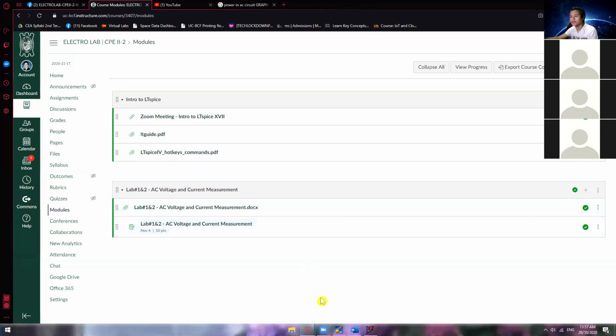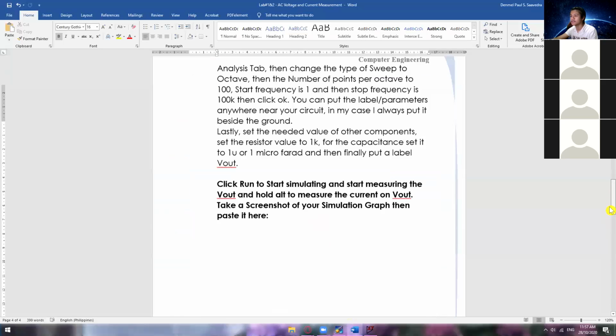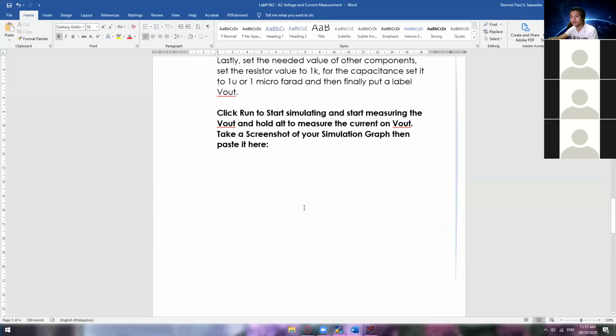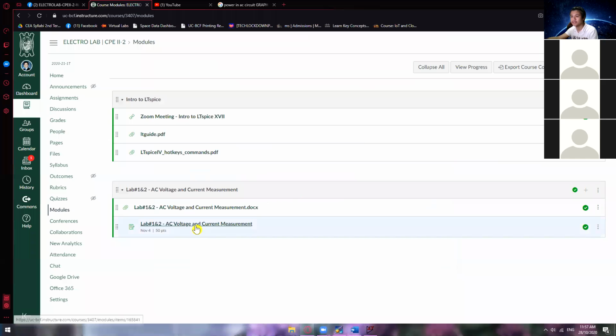You can just paste here your answer or your result and submit it right here. This one is a total of 50 points: 25 points for Lab 1 and 25 points for Laboratory Number 2. Later on, maybe I will also upload Laboratory Number 3. I'm not sure what time. If I'm not busy, maybe I will be able to finish that this afternoon. All right, so that's it.